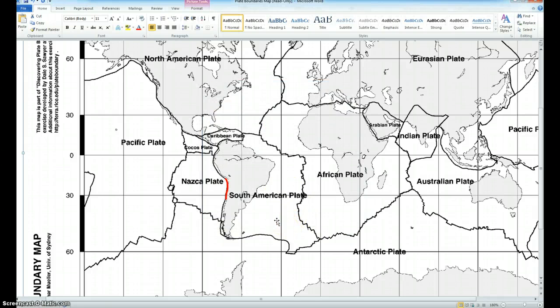So there, I've picked out a category. I've identified a place on the Earth that fits that category, and I've colored it red. So now every place that fits that category along the plate boundaries, you would color that red. Let's take a look at another one.